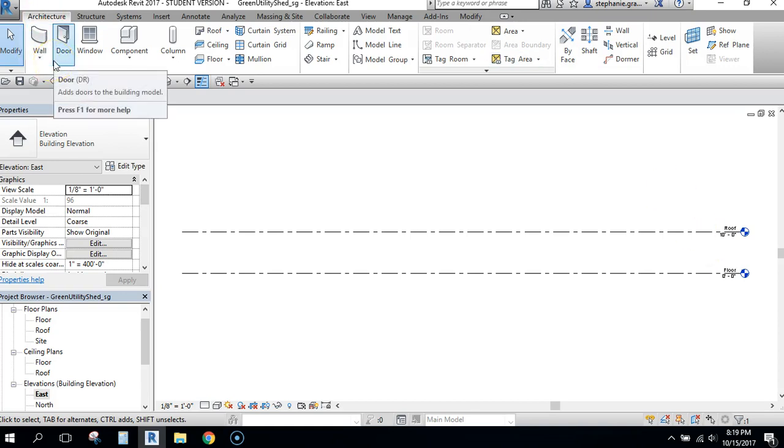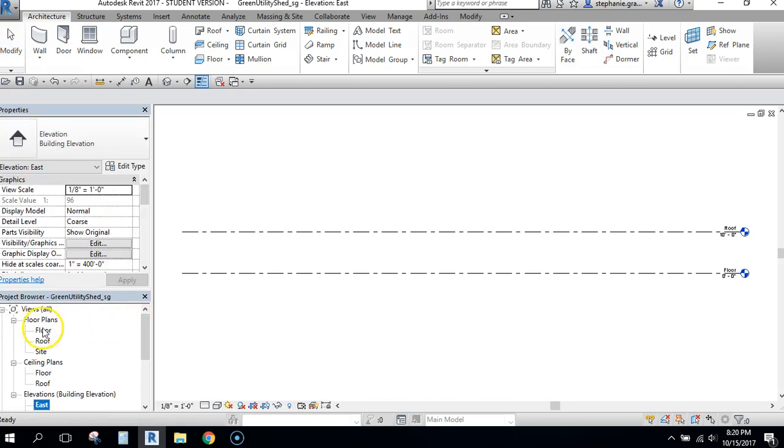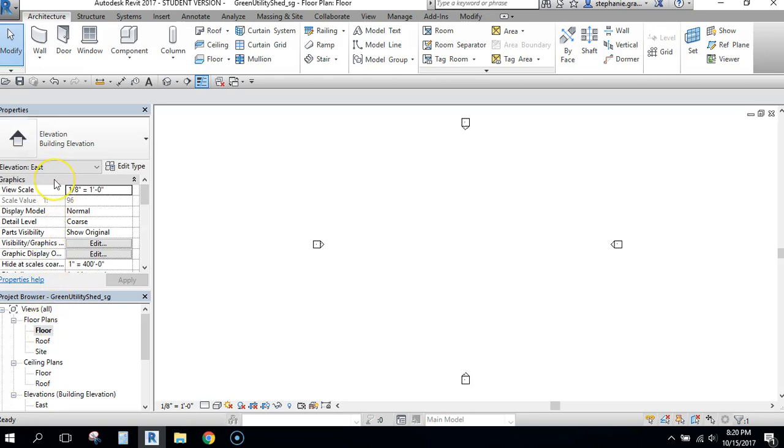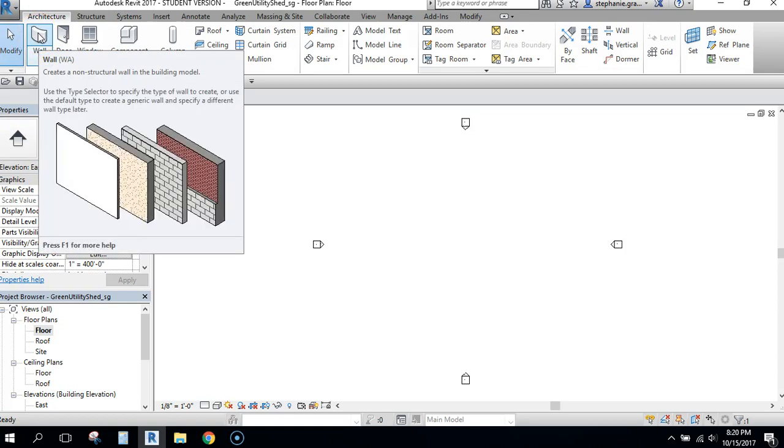Now we're going to learn how to draw exterior walls, and there are 3 methods that you can do that. First thing you want to do, though, is in your project browser, again this is the project browser, we're going to be in the floor plan floor view. So I'm going to double click that floor view, and under the architecture tab we're going to select wall.